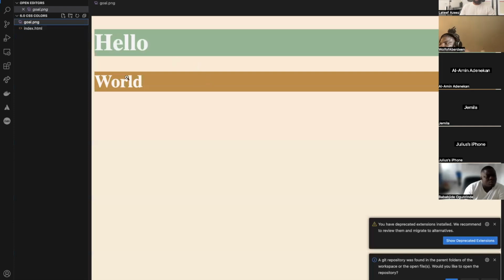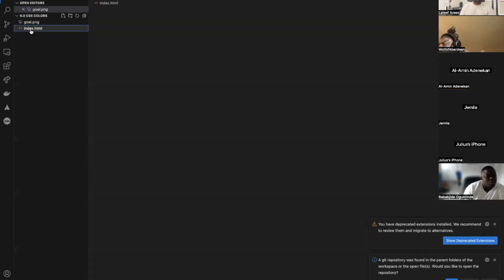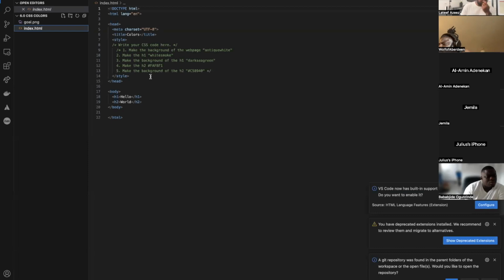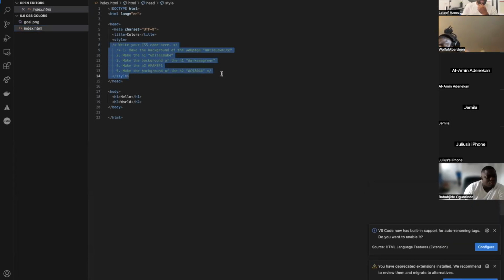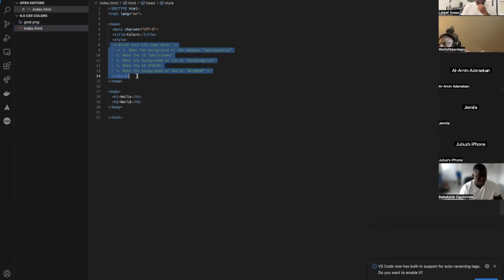Now, just like what I just showed, this is going to be the goal. And I have some instructions right here for you. So it's very simple and it's not going to take time. You're going to write your CSS code right in internal. So this time around, we're not doing external, we are doing internal. So I just want you to write your code in between the two style tags.